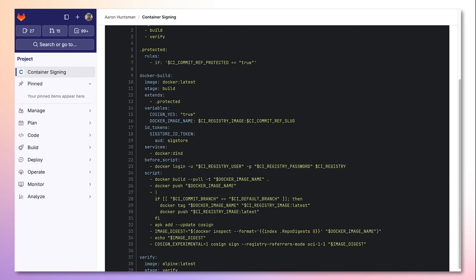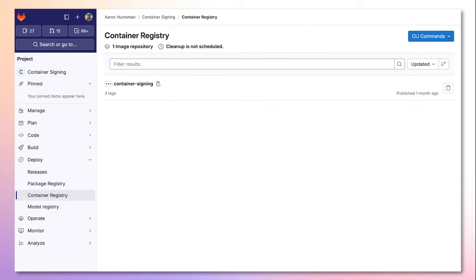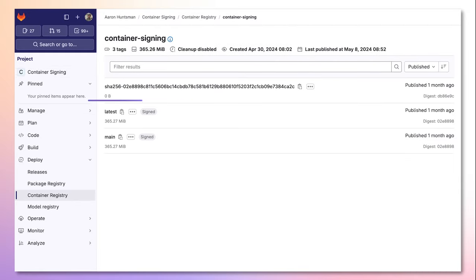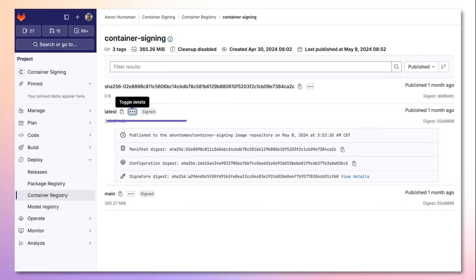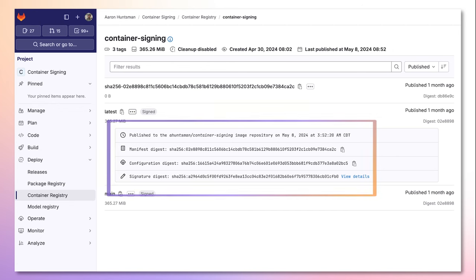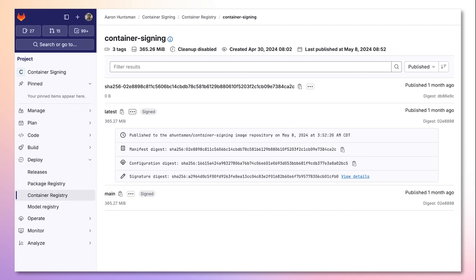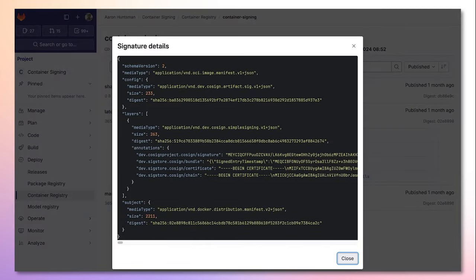After pushing the image, we can go to our container registry and then select the container image that we pushed. Here, you can see that two images have been signed. Upon expanding a signed image, we can see information, including its signature digest. When clicking View Details, we're provided with advanced details on the signature. We can use this information to verify container image legitimacy.